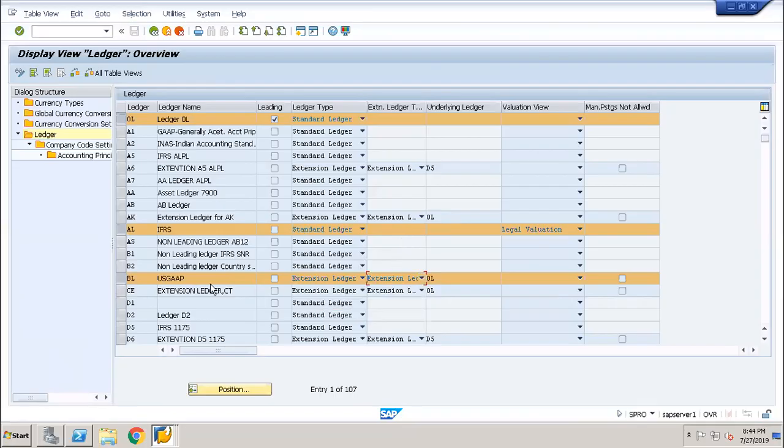Now, the important thing is in the case of extension ledger, we will have to see the underlying ledger. It is important. You can consider either a leading ledger or non-leading ledger as the underlying ledger. This is the one that we were discussing here. Okay, so valuation, that we will see later.